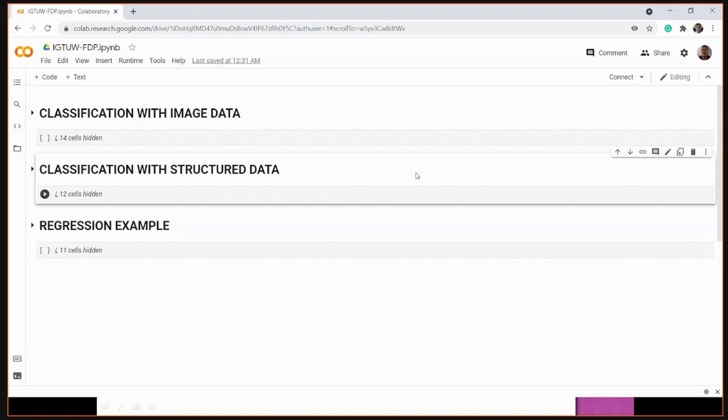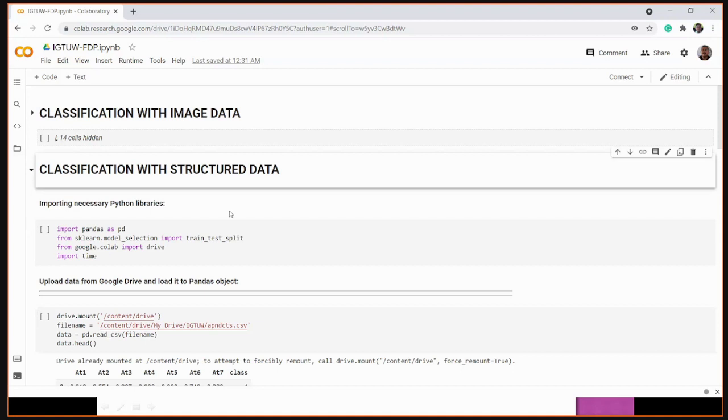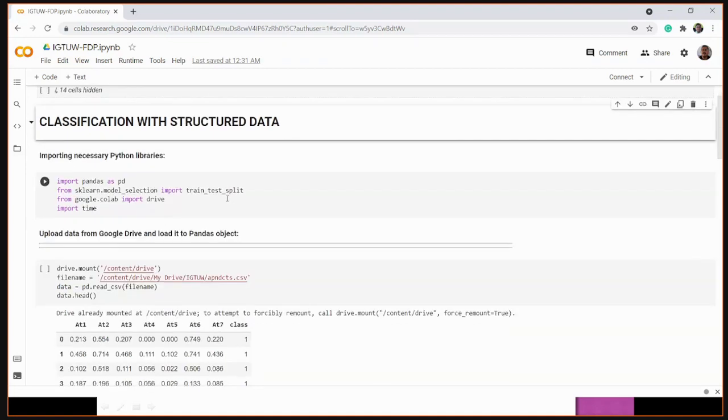Okay, so now let me go to the code. Let me first show you the code using structured data. Okay, so what I've done here is simply have the two code blocks separately so that you can understand easily. First I have kept the code block for importing the required Python libraries.